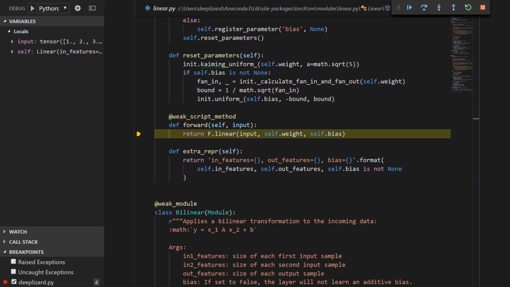Now we're in linear.py. This is our forward method implementation. We can see here that the forward method implementation uses the linear function that lives in the functional package. That's what the capital F is, torch.functional. Note that we're passing the input tensor, the weight tensor, and the bias tensor. These are the three elements needed in order to produce the output. Think back to the mathematical notation we talked about before. Let's go ahead now and step into this call.